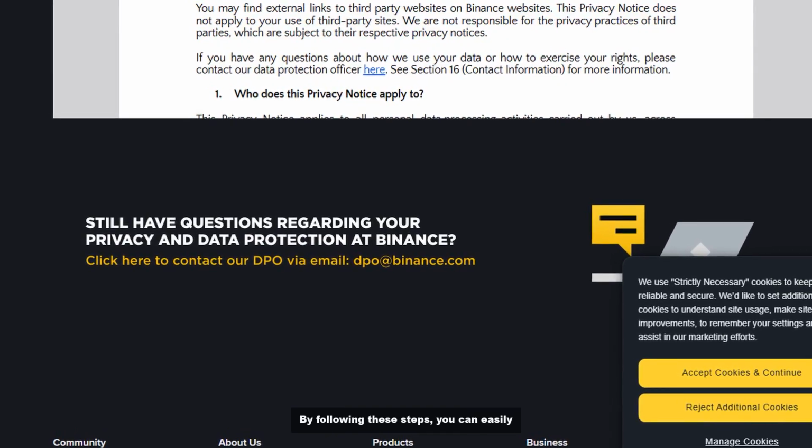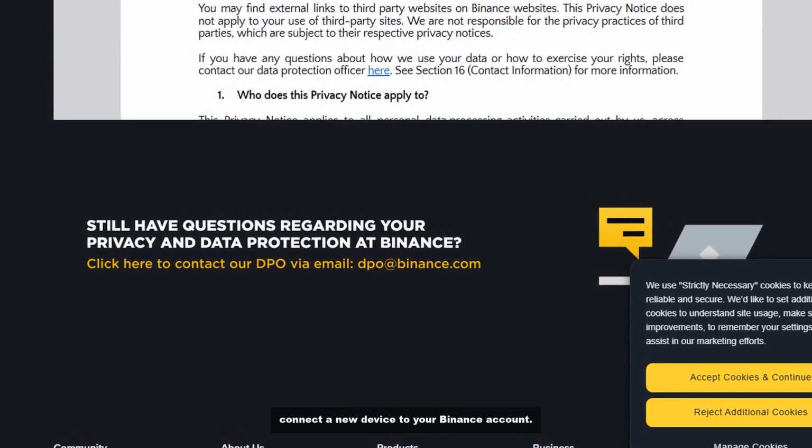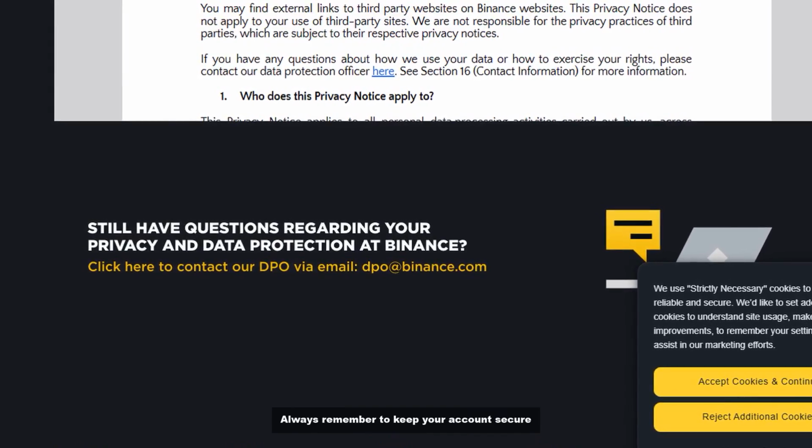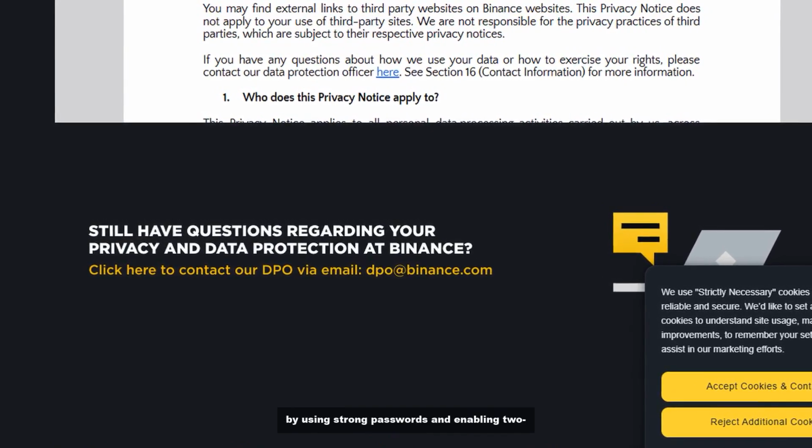By following these steps, you can easily connect a new device to your Binance account. Always remember to keep your account secure by using strong passwords and enabling two-factor authentication.